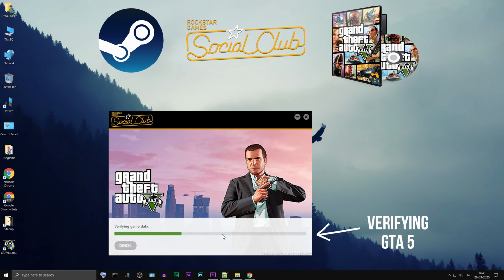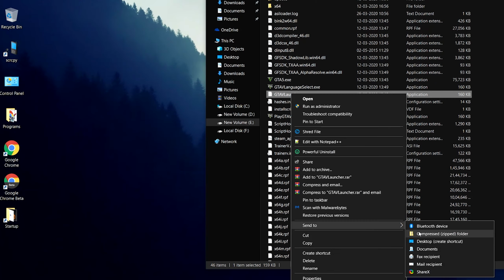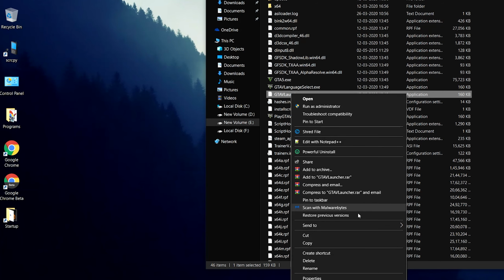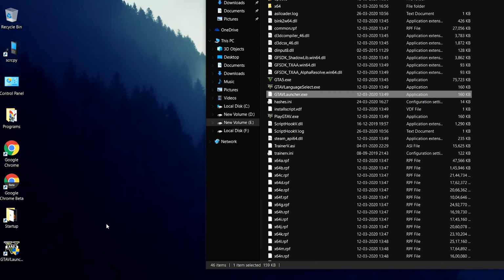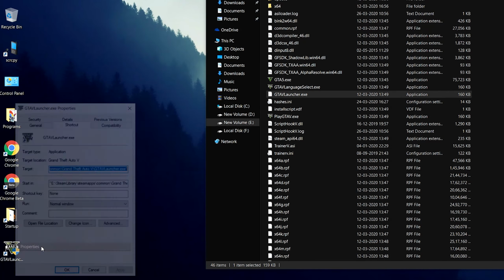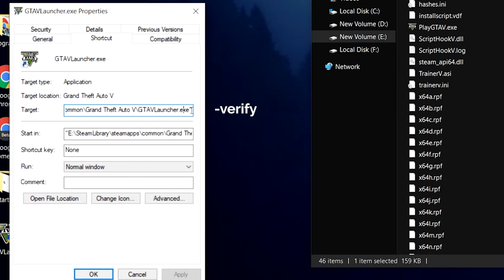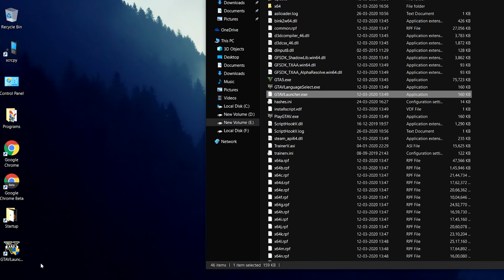Lastly, for people who have a disc version of GTA 5. The verification process is the same as before. Send the GTAVLauncher.exe as a shortcut to your desktop. Open its properties. In the Target field, add a space at the end, and write, hyphen, verify. Click on OK. Launch the shortcut, and the verification will begin.